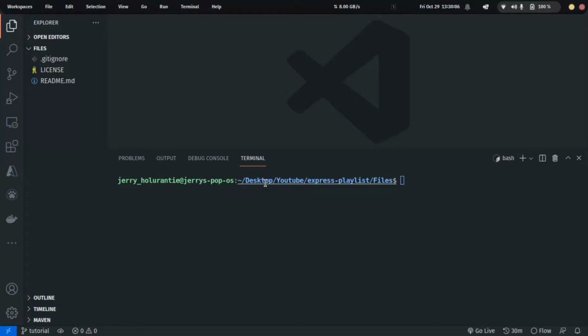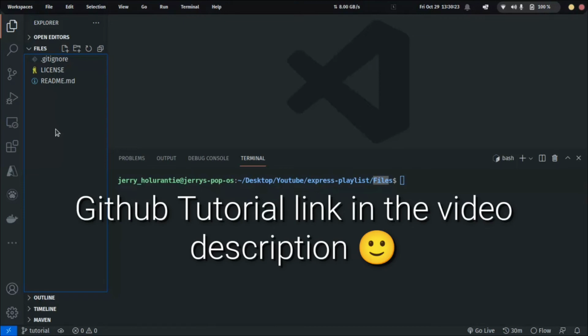this course specifically. It's on my desktop, then inside Express playlist and files. And here I have some files right now. The reason being that I have a GitHub repository set up for this project already. So that's why I have a README file, a license, and a Git ignore file right here.